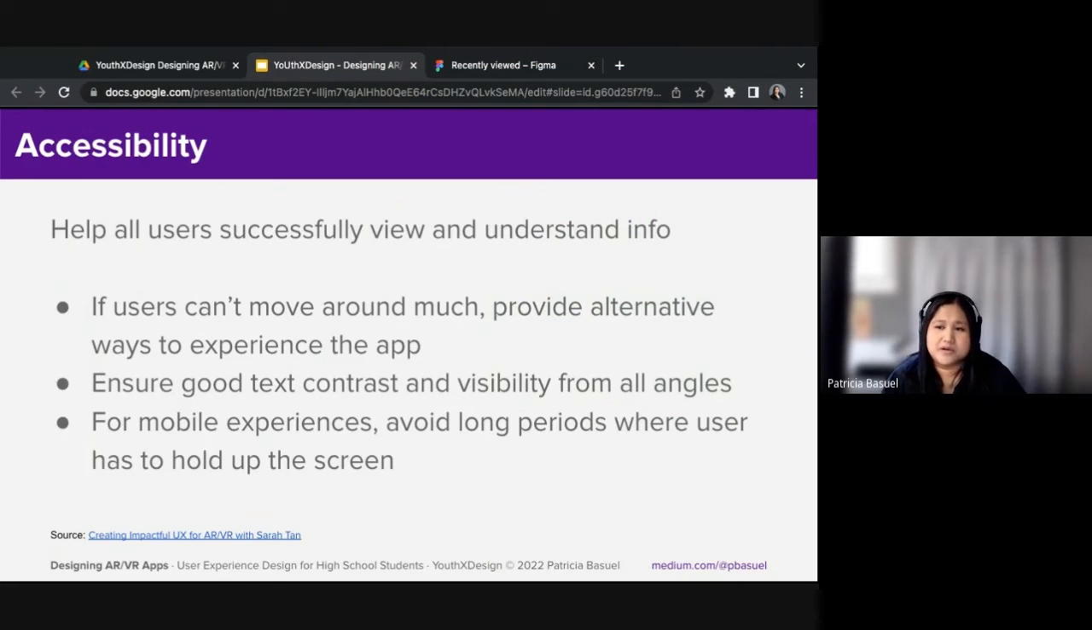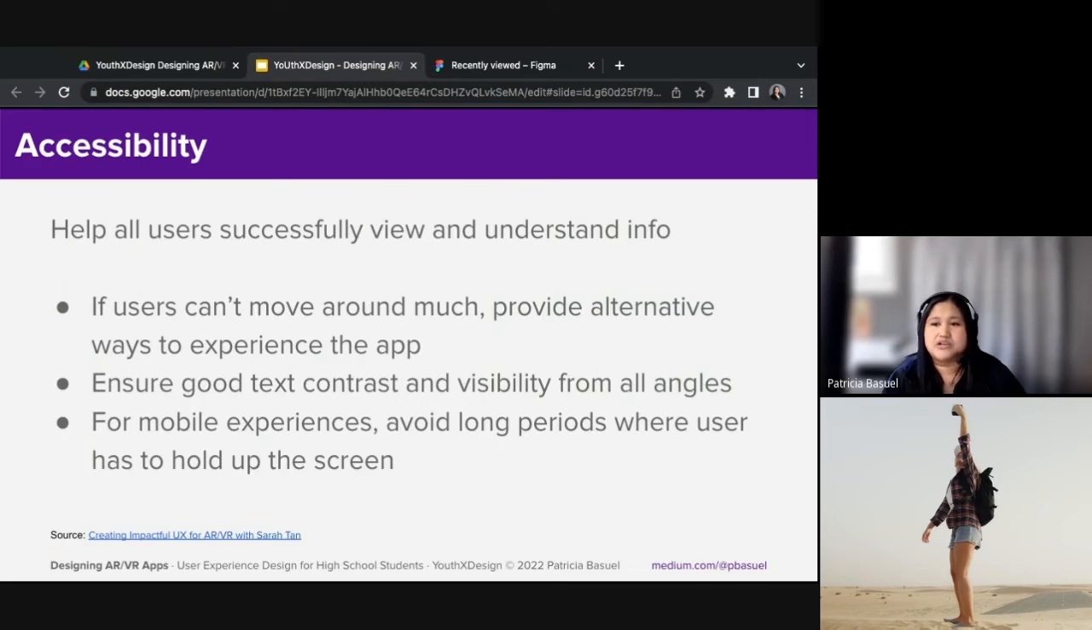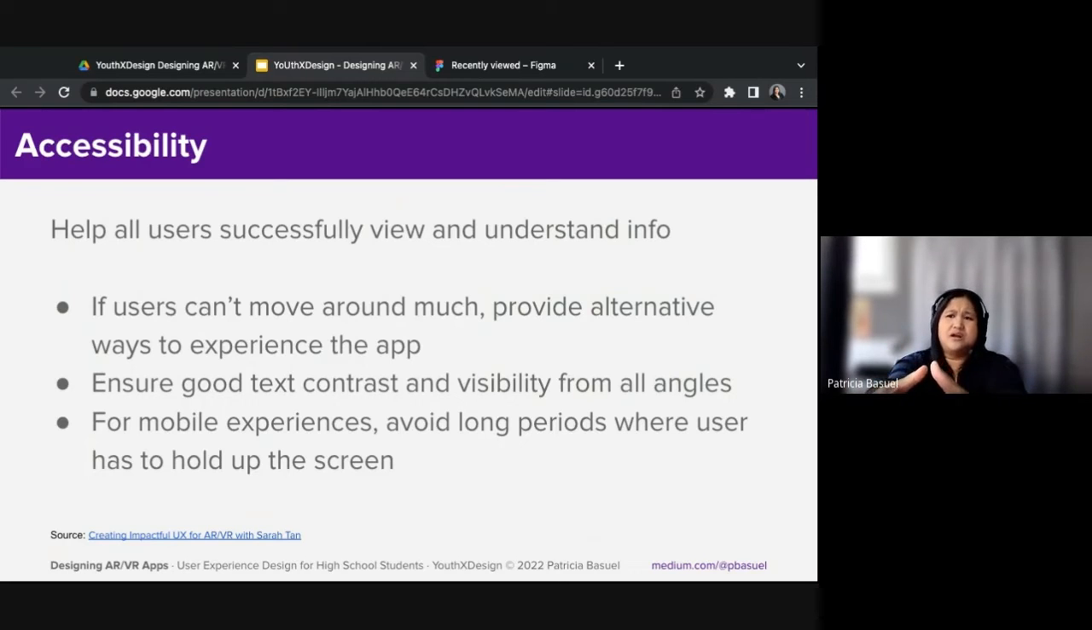For mobile experiences, good to prevent use of the application where they have to hold it up for so long, having haptics so they can feel the phone vibrate when they have to do something, or if it's hooked up to the watch, you can vibrate the watch. And then audio instructions too would be really good to help augment that and keep people comfortable.